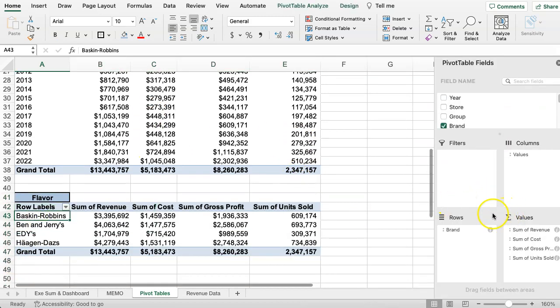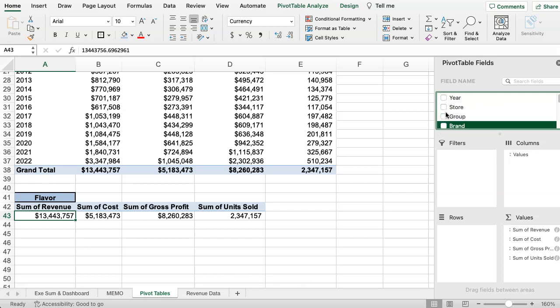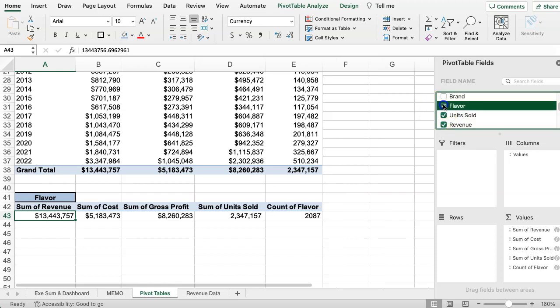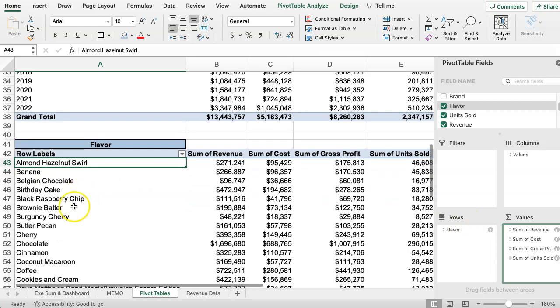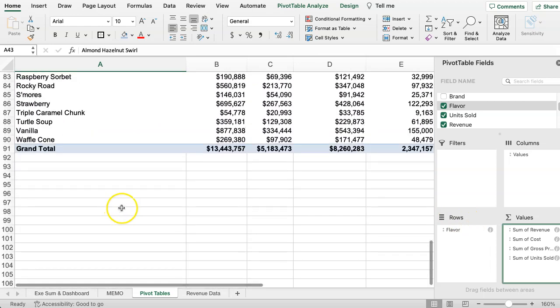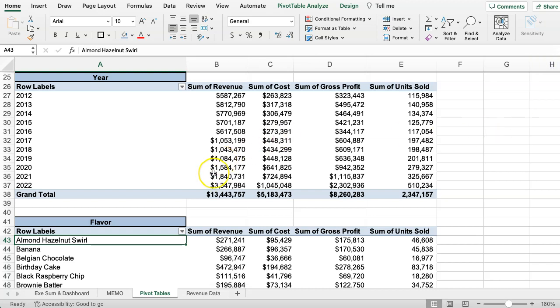And then unselect brand, and then I'm going to select flavor. And again, it popped it over in values. I wanted to move this to rows. Okay, so now you see there's a lot of flavors. So let me close the fields list here.